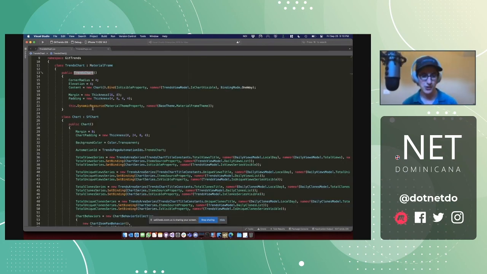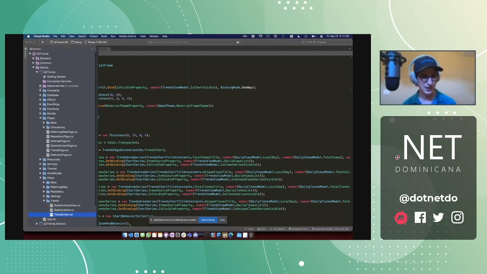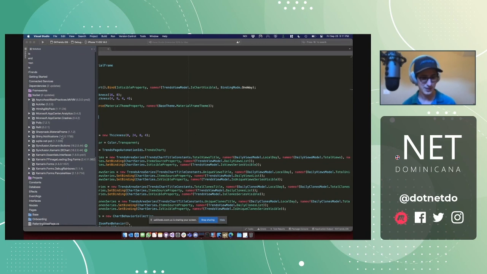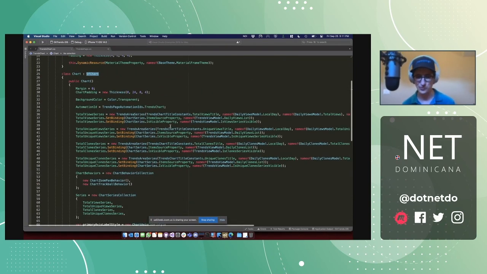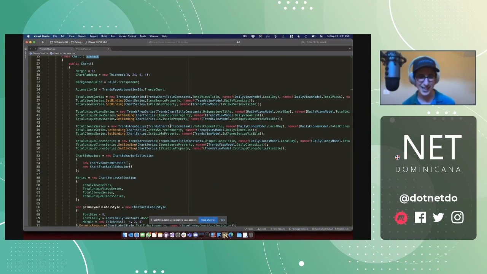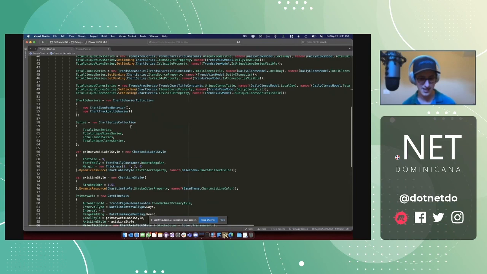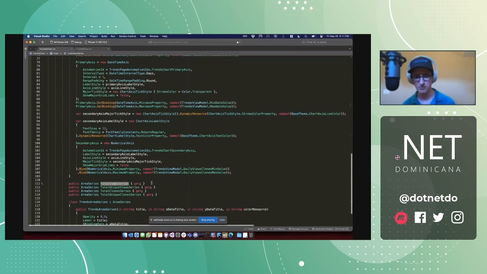So this chart, like we talked about earlier, is a Syncfusion chart. So SF chart, this comes from the Syncfusion NuGet packages, specifically syncfusion.xamarin.sf chart. And what's nice about this is the Syncfusion chart does a lot of the work for us. So in this class, I made a couple properties so we could bind to things and get values later.